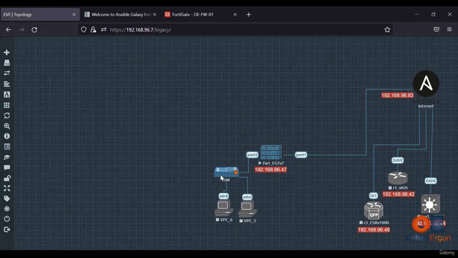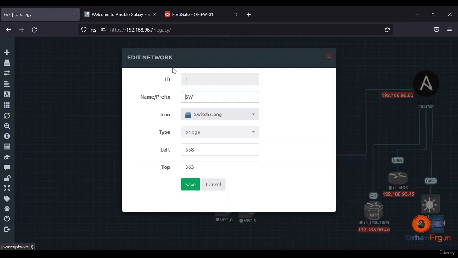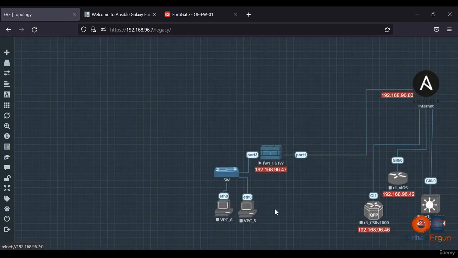So I didn't use a Cisco VIOS switch, I just used a normal network connection that is built in within Eve. The type is a bridge, so right click edit, you're gonna see that this is a normal network, the type is a bridge. I just changed the icon, give it a name, and that's it, to give us like a bridge capable network. Then I have connected two virtual PCs to this switch.